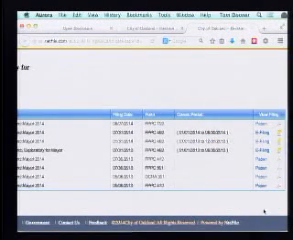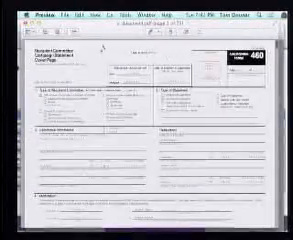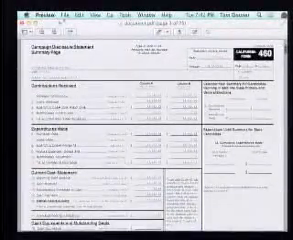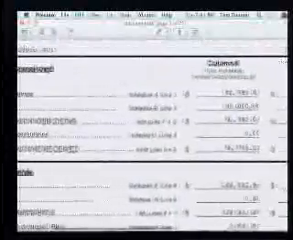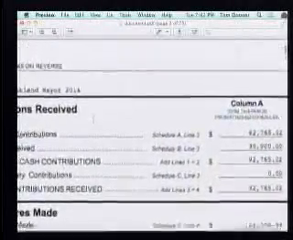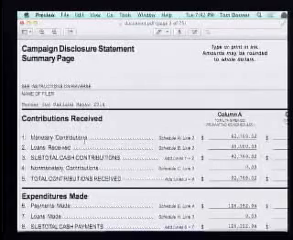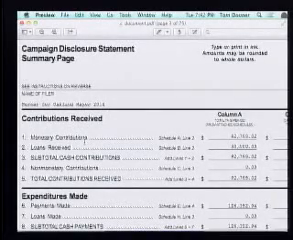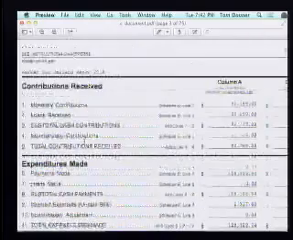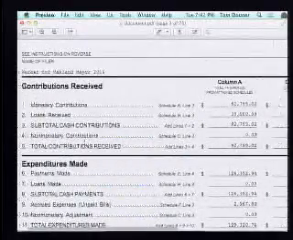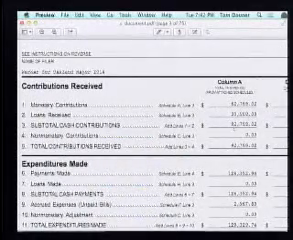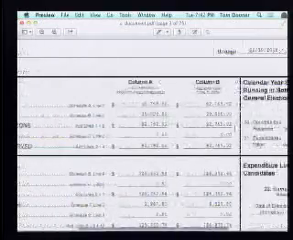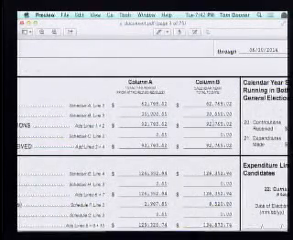And it would come up in a PDF. And then go to the summary page. And then we just took what's on this summary page, and that's what we put in our table. So someone would have to go through all those steps to get to this PDF, to find out the total contributions received, which is right here. And this is for the filing period, and this is for the calendar year to date.